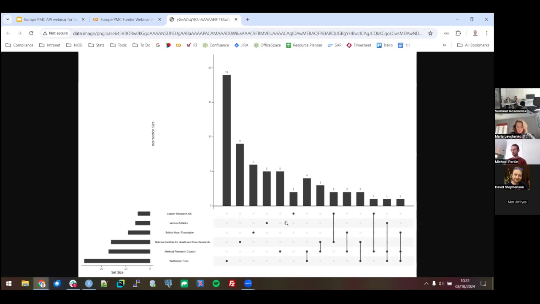The main part of this, where you see all the dots and lines and another bar chart on the top, is about co-funding, where you have multiple funders co-funding. So the most common, with 19 publications, is to have just co-funding from the Wellcome Trust. But where you have 2 dots and a line connected with 4 here, this is where you have co-funding with the Wellcome Trust and the MRC. So that is the most common pairing of co-funding.